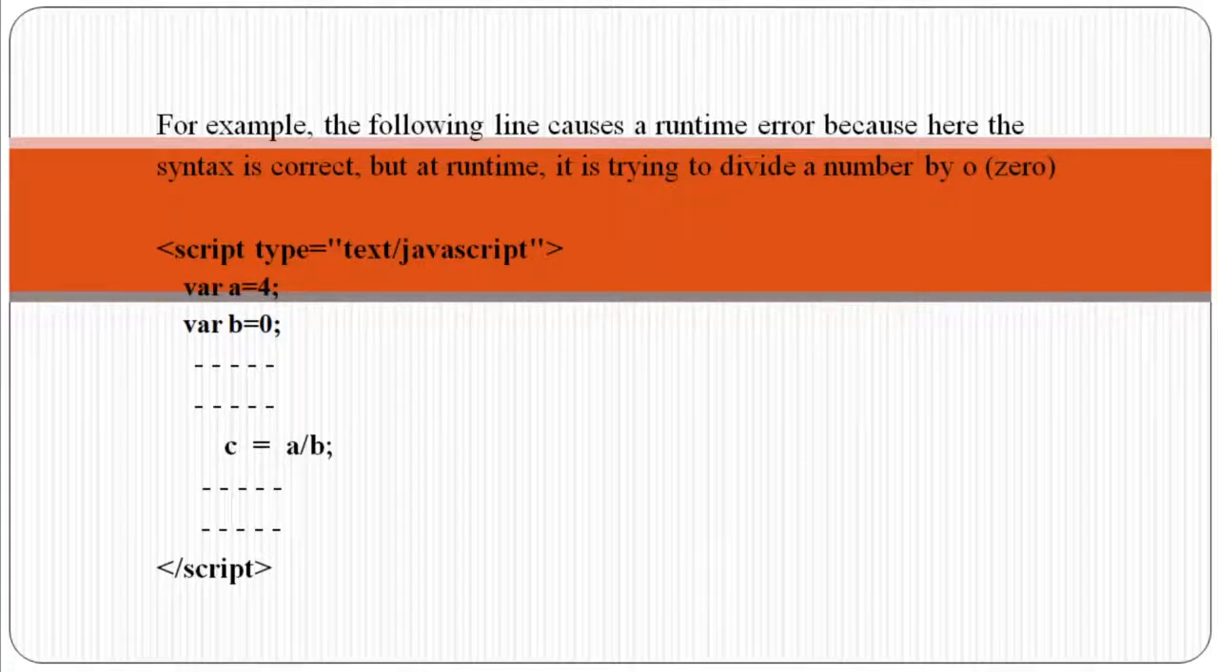If you observe here, I have taken an example. In this, the line C = A / B causes a runtime error, because the syntax is correct, but at runtime it is trying to divide a number by 0. If you observe, the values are A = 4 and B = 0. Now I am dividing A by B. I am trying to divide an integer by 0. Because of this statement, the program may terminate, even though it is successfully compiled.